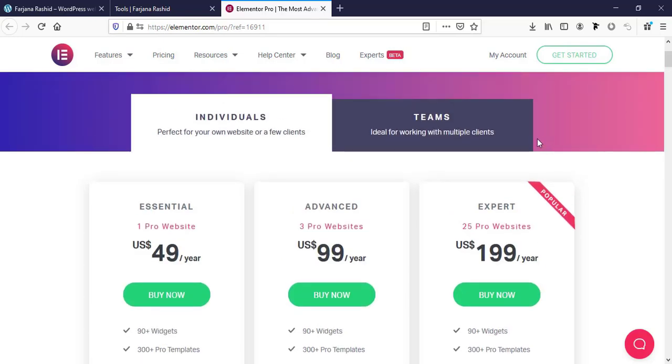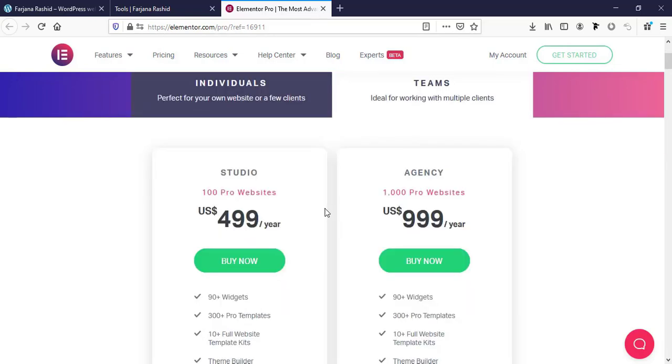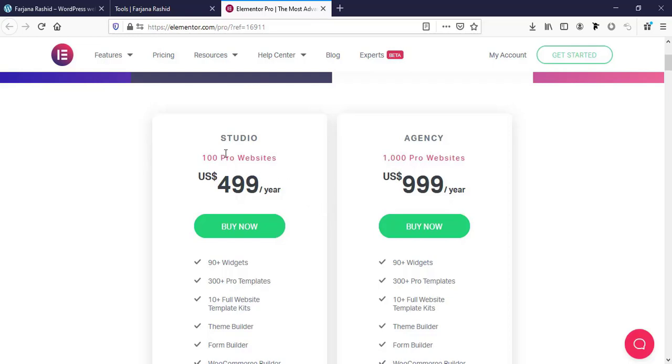And if you have a team or a business and you work for tons of clients, in that case you can go for the team packages. Here are two types of package: one is Studio and another is Agency. For the Studio, they are charging $499 per year, and the other one is $999 per year.